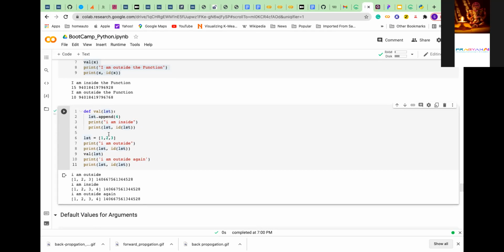If you see here, earlier only 3 elements were there when I was outside, along with the address. Now when I went inside the function, I'm adding one element. So you see 1, 2, 3, 4 are there, and the address is the same. So this address and this address are the same. Now I came out of that function and I'm printing it again. If you see here, 1, 2, 3, 4 and the same address, it means this approach is called call by reference. Whatever argument you are passing, if the function modifies that argument and the modified value is retained outside the function, then that is called call by reference.